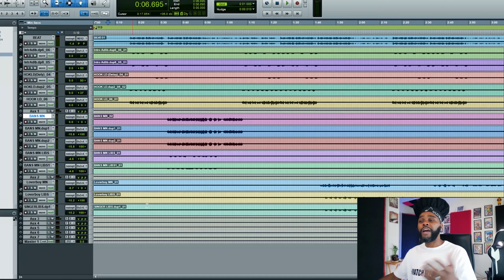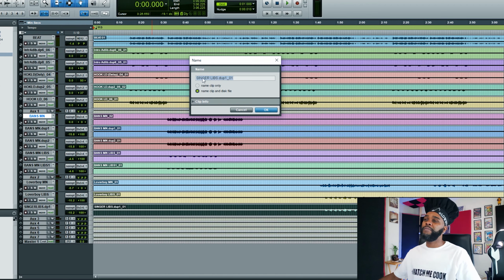Now, the next thing that you want to do, if you haven't named your tracks already, is to go in and just name each track. It makes it easier. Now with Pro Tools, if you want to name the file, you just double click and boom, you can put a name for the file here, and it will name that clip, and it will name it on the disk file as well. Once you put the name in for that file, just hit OK. I'm going to hit cancel because I already have the names for each one of these files, and then you're good to go.